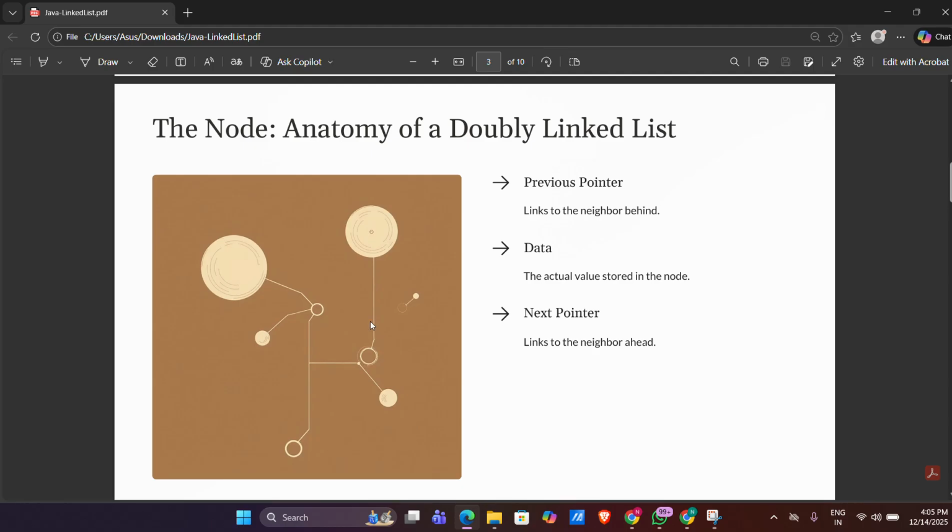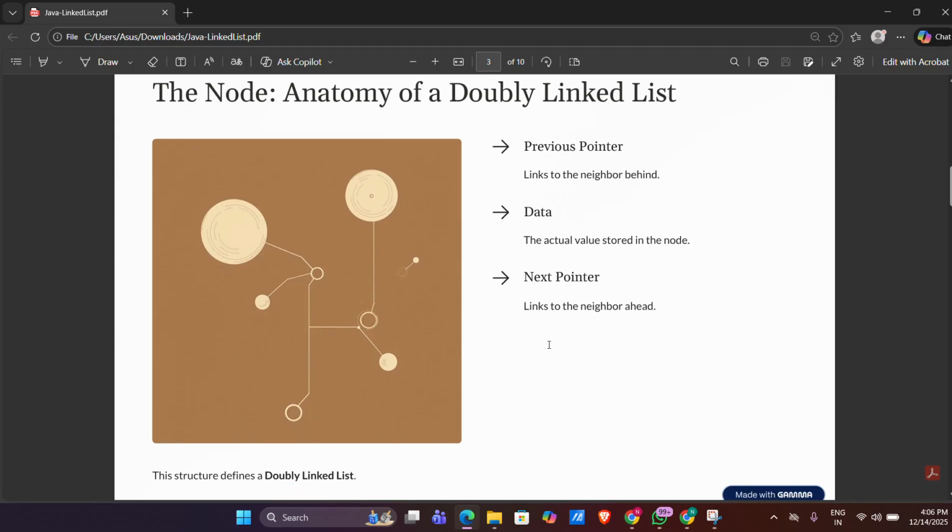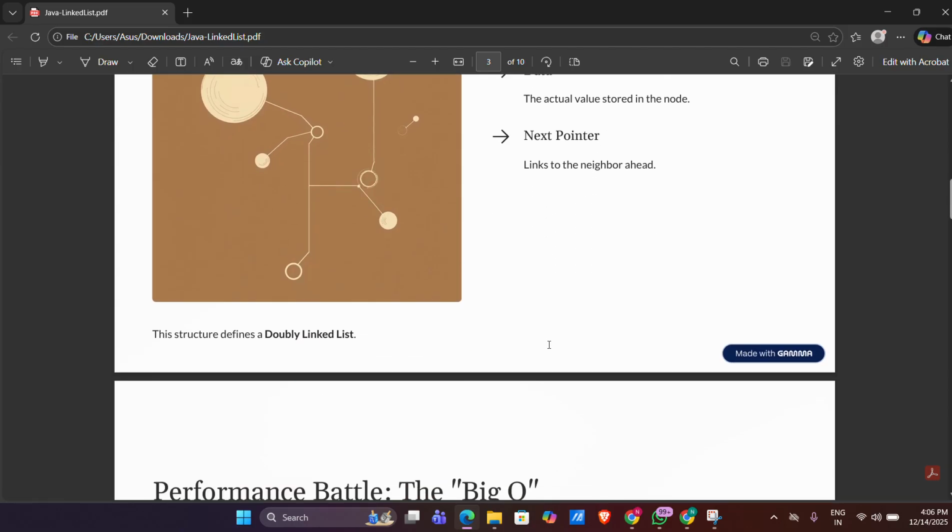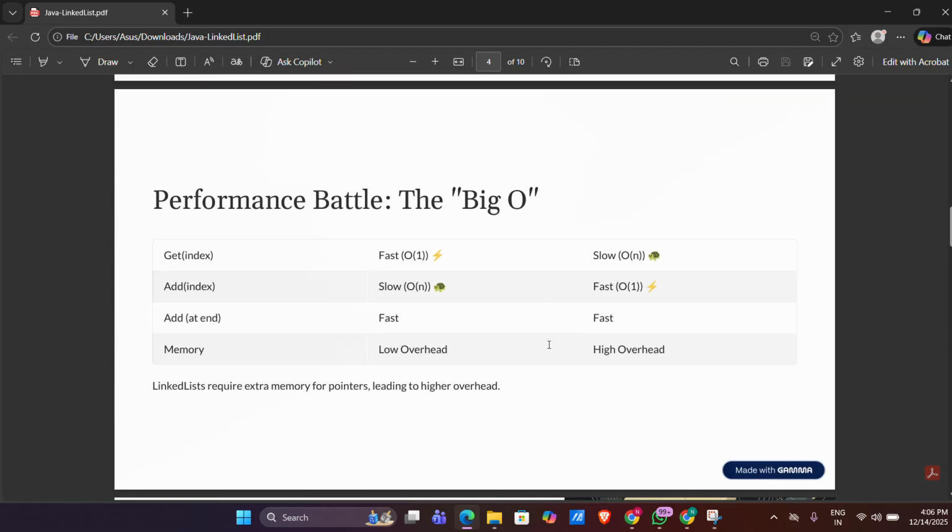The node anatomy of a doubly linked list. The previous pointer links to the neighbor behind. Data is the actual value stored in the node. The next pointer links to the neighbor ahead. This is what defines a doubly linked list.